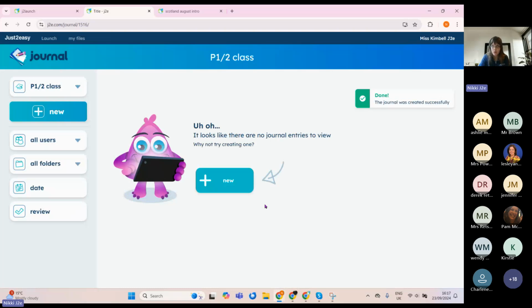If this is the first time that you're creating this and it's blank, you will have that new button in the middle. But generally you'd press this button to add any content. They both lead to the same space. So I'm going to click new.